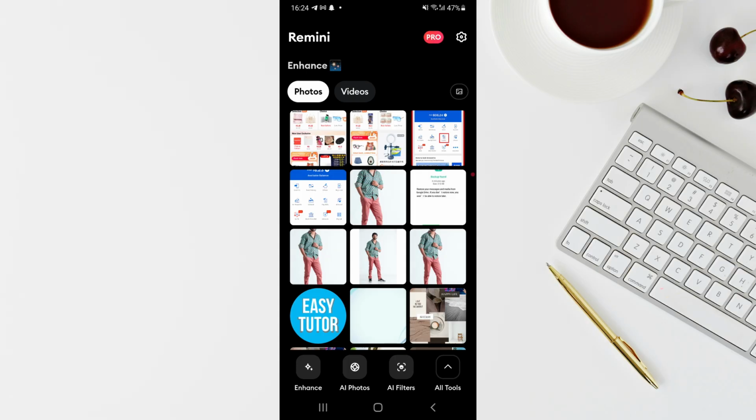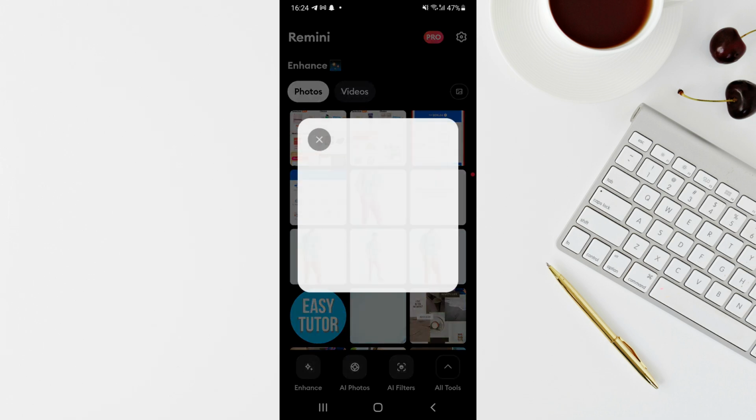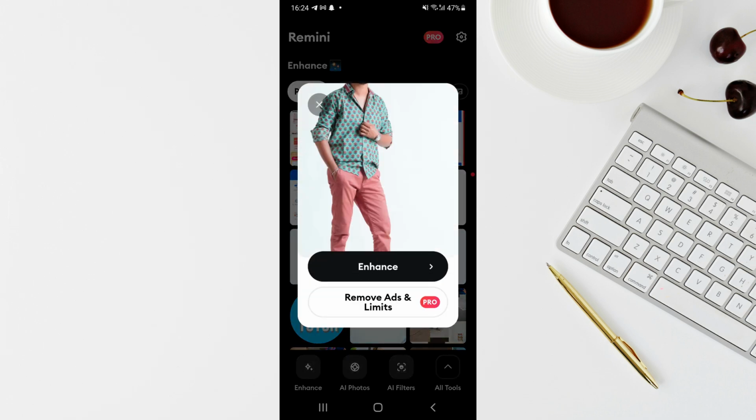Here you can simply choose a photo that you want to edit or work on, so you can enhance it with the help of Remini's AI features. So just choose a photo. For example, I'll just choose one photo here. Tap on it. So select a photo, okay, and then when you select a photo, you have the option to enhance it. You can click on the enhance option.